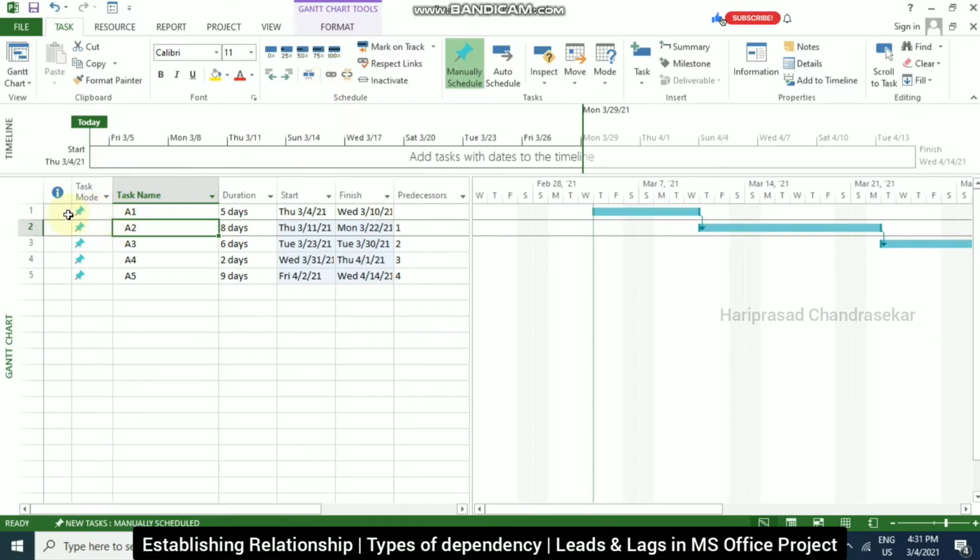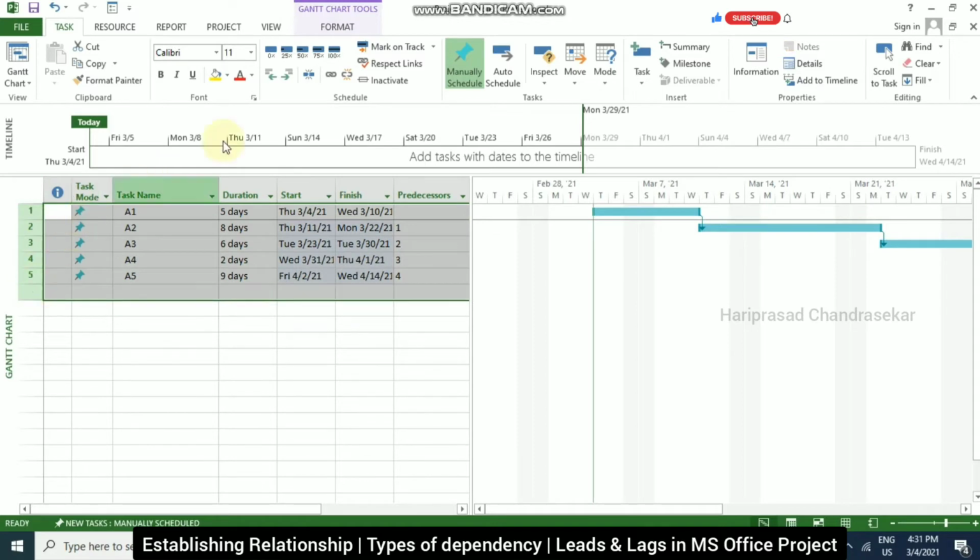If you want to remove the links, you can select the tasks and use this icon, Unlink Tasks, with the shortcut Control Shift F2. When you click it or press Control Shift F2, it will automatically unlink the tasks. We can see the relationship lines are gone. Again I'm putting the link, and now the relationship lines came back.